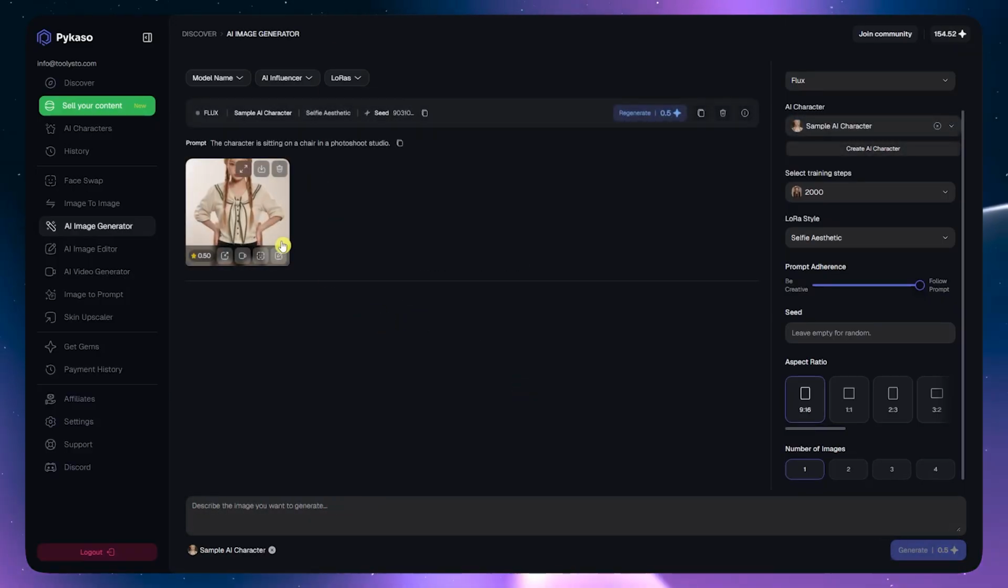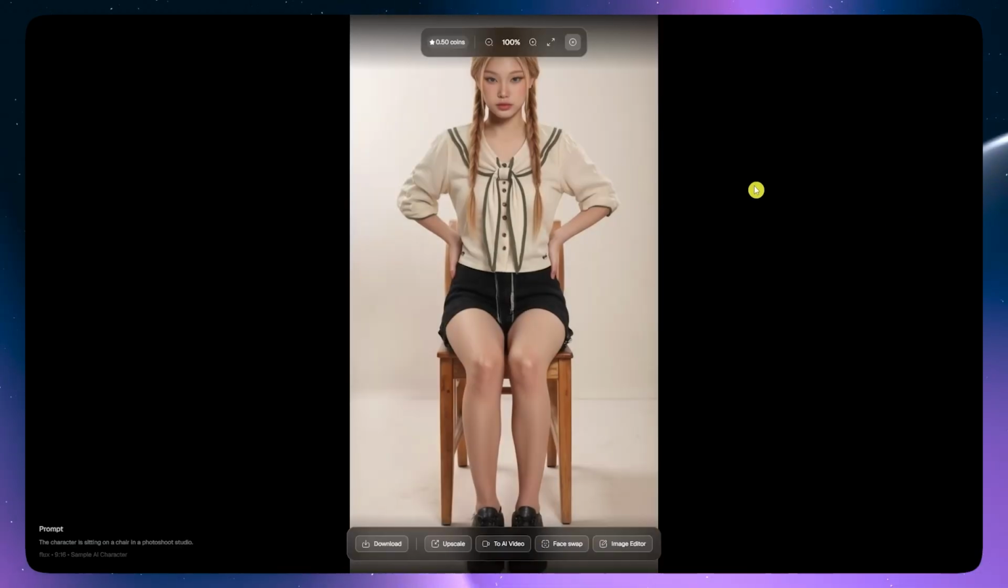All right, so now here it is. Now we can view the picture. And as you can see, it looks really good. The character is sitting in a white chair in a photo shoot studio. As you can see, the backdrop here is very photo shooty, if that's the term. So yeah, I think I'm very satisfied with this. It's actually pretty good. And now you can do what you'd want to do with it: download, upscale, create an AI video, and so on.